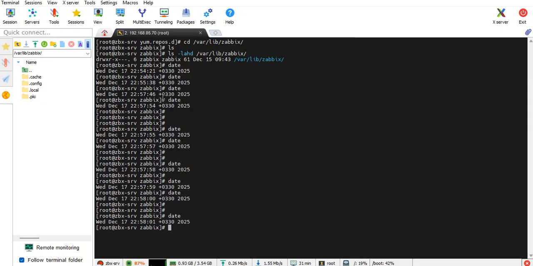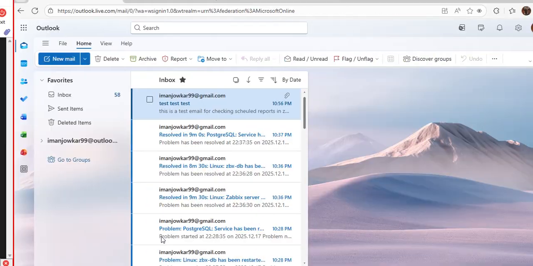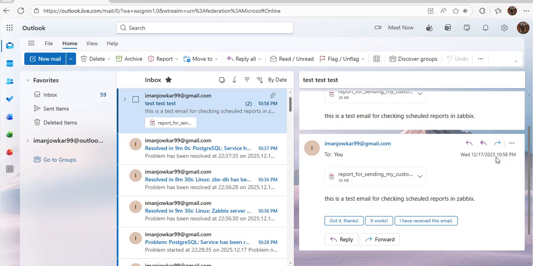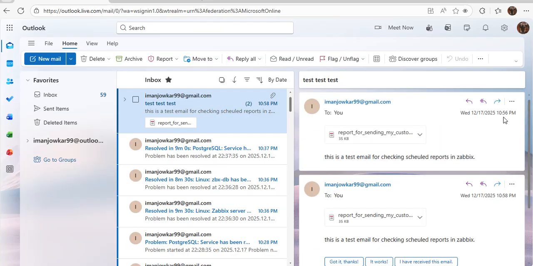And look at here guys. At this moment our CPU usage will have a peak, and I think at this time Zabbix generates a report and sends us an email. Look at here, another email coming at the time of 10:58 p.m. Okay, this message comes at 10:58 and this message comes at 10:55.